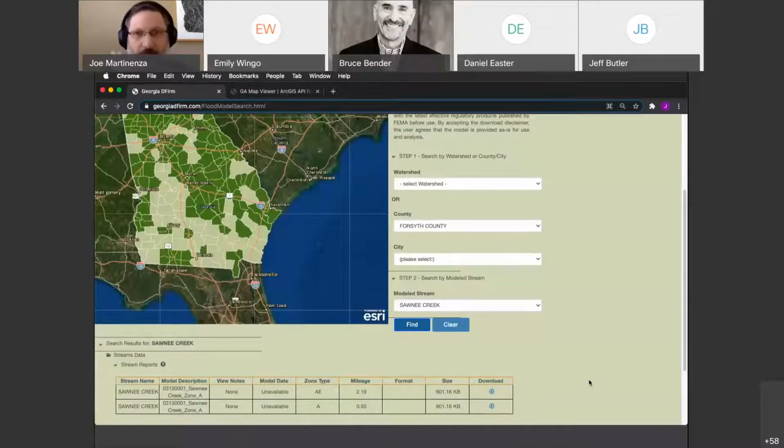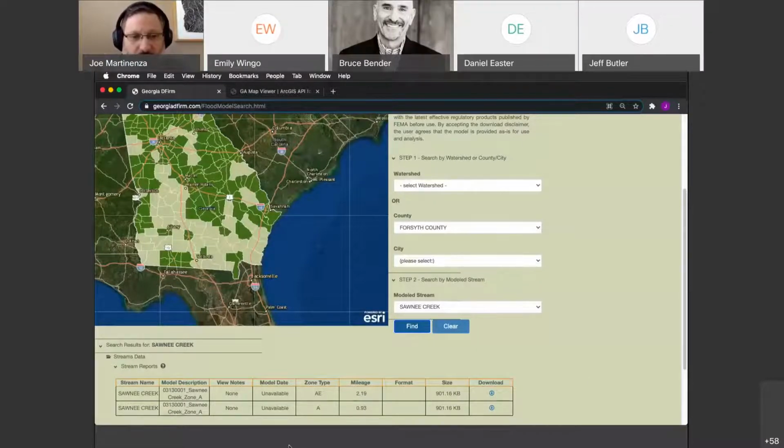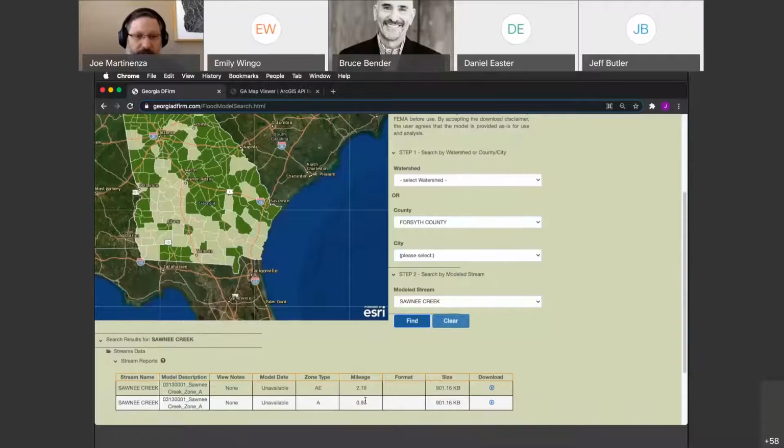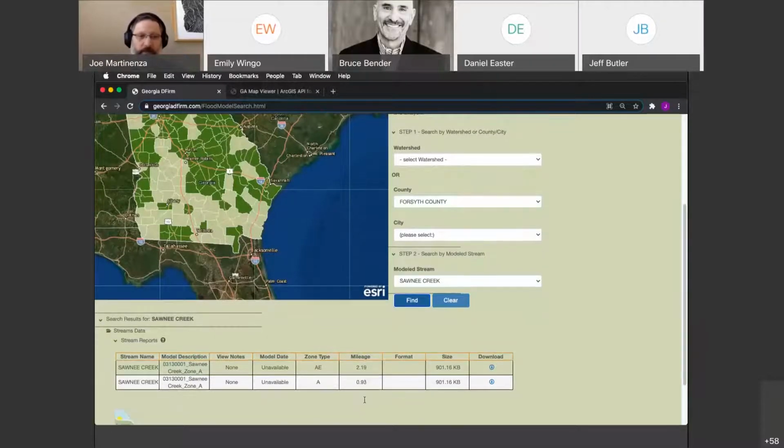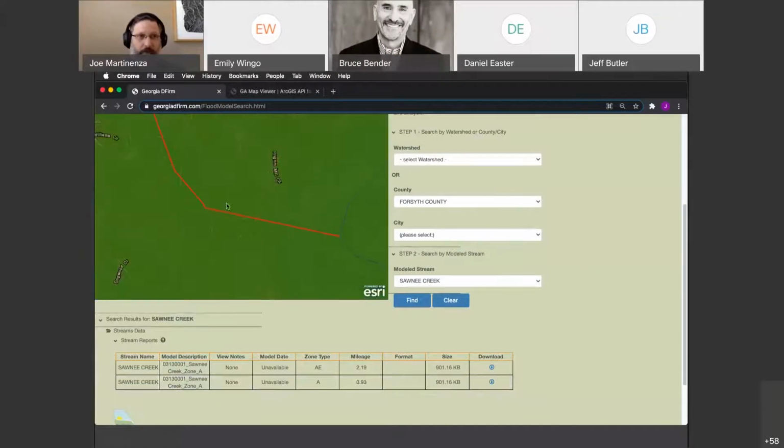You could start by asking yourself, why are there two models for Sawney Creek? That's confusing. Well, there are two different levels of study. Part of Sawney Creek is studied as Zone AE, and it's its own model. And then the Zone A portion of Sawney Creek is its own model as well. It pulls those up. You can click on it, and it'll zoom in this map viewer and show you the portion of the stream that's covered by that model.